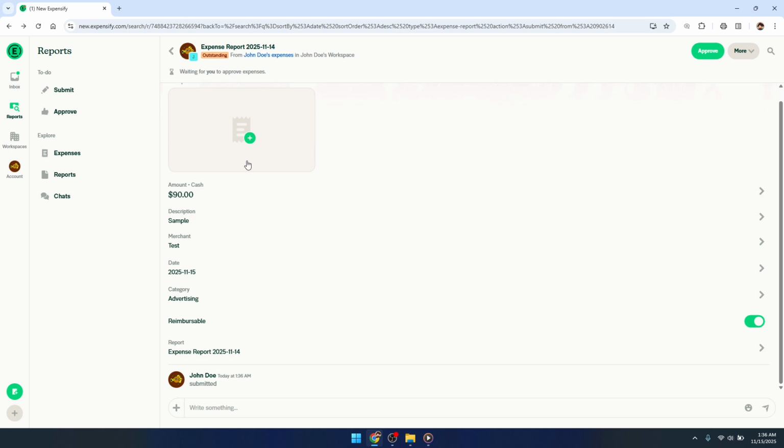Adding notes can provide context or explanations for certain expenses, which can be particularly helpful for the approver, especially if some expenses might need justification. Finally, with everything set up, you're ready to click Send to submit the report for approval. And just like that, you've navigated through the entire process of creating and submitting an expense report in Expensify.